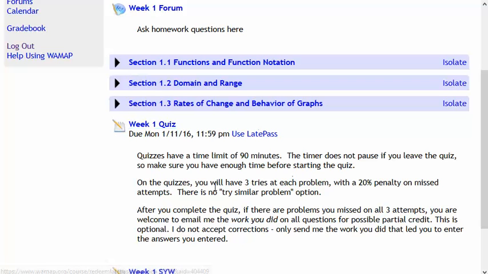You're going to get 3 tries on each problem, and there'll be a small penalty, a 20% penalty for missed attempts. So basically, this quiz is your opportunity to show me that you now can do everything that was in the homework, that you understand the concepts. Now, most of the quiz is going to be very similar or the same type of problems that were in the homework, though it's possible that there may be a few in there that are a little different. Same concepts, but maybe presented slightly differently.